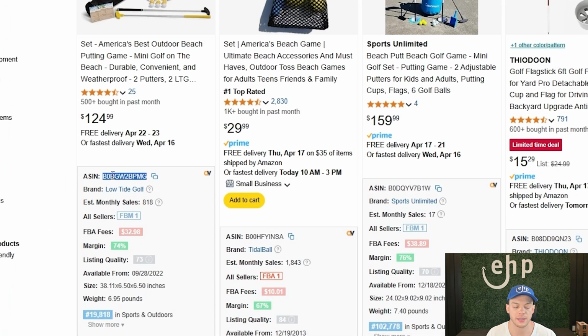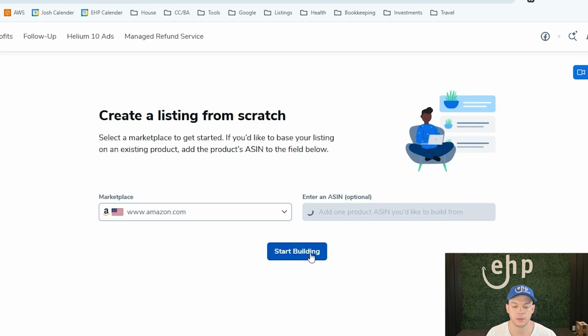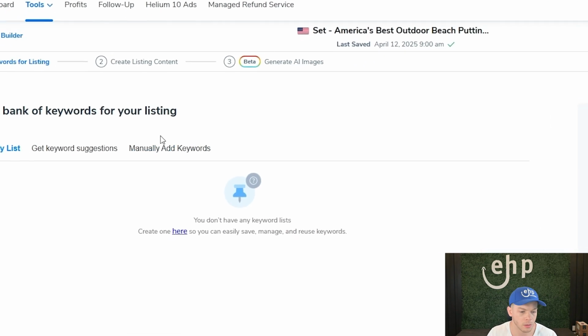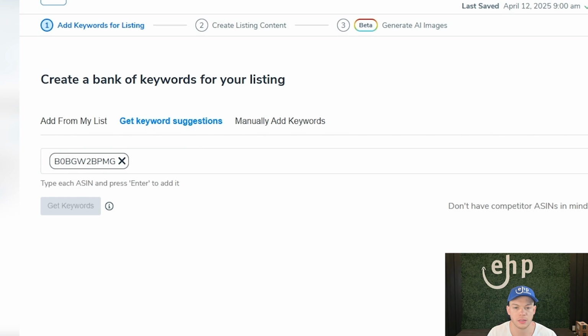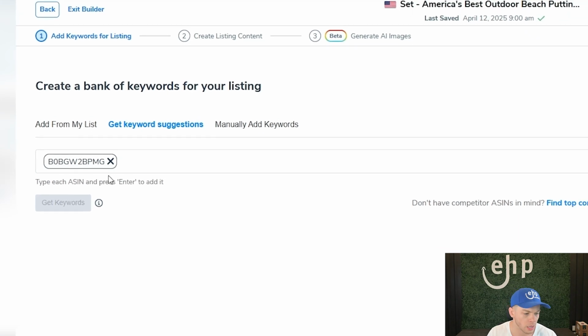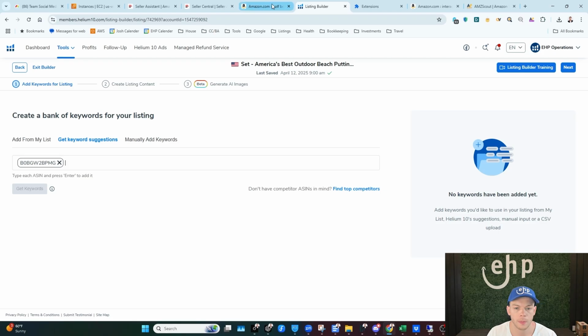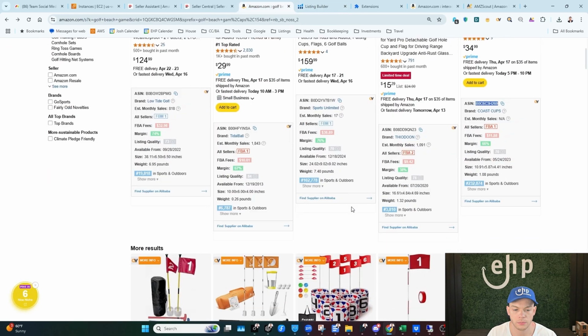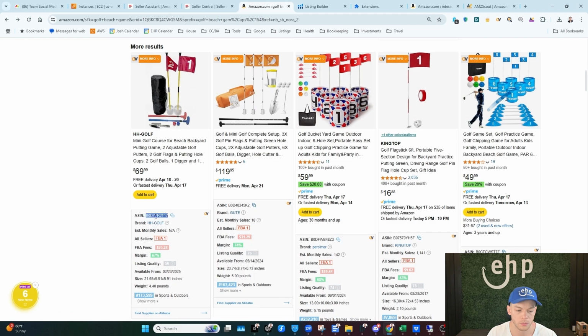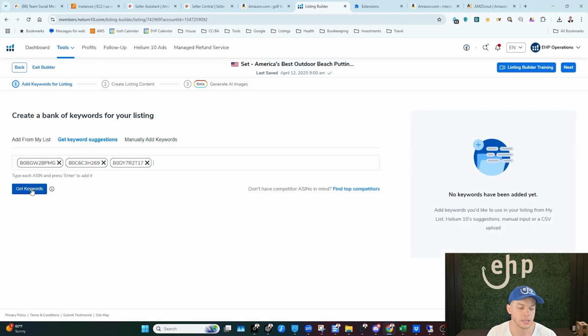So I'm going to copy this ASIN. I'm going to put it into here. And then I just want to see, okay, what keywords are they ranking for? And how can we improve our listing rank? Let's see, get keyword suggestions. And here we're going to put the competitor's ASIN. So I'm going to put the competitor, type each ASIN. So there's one competitor. I'm going to do at least two. So we'll do this one too. 2. And then number 3. All right. And then I'm going to click get keywords.